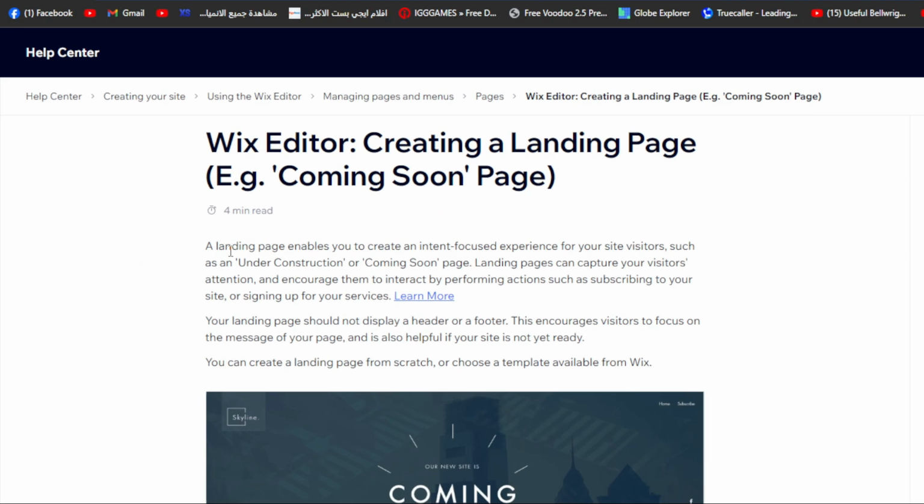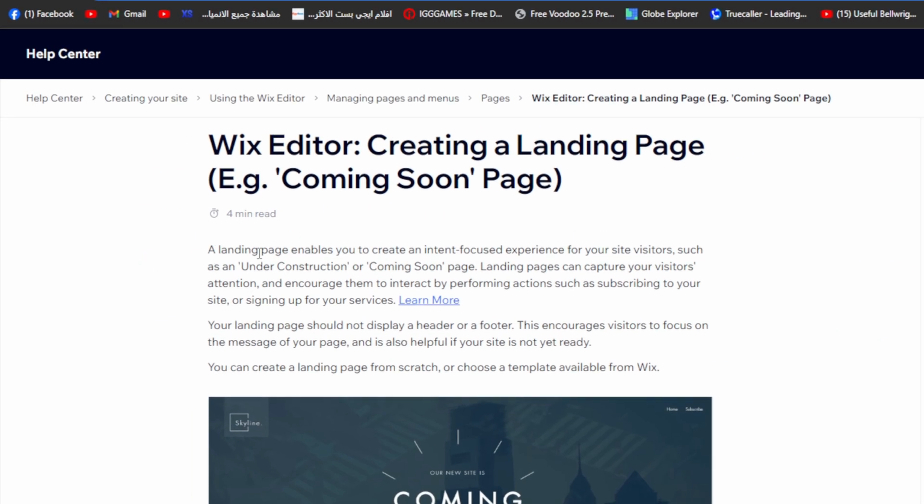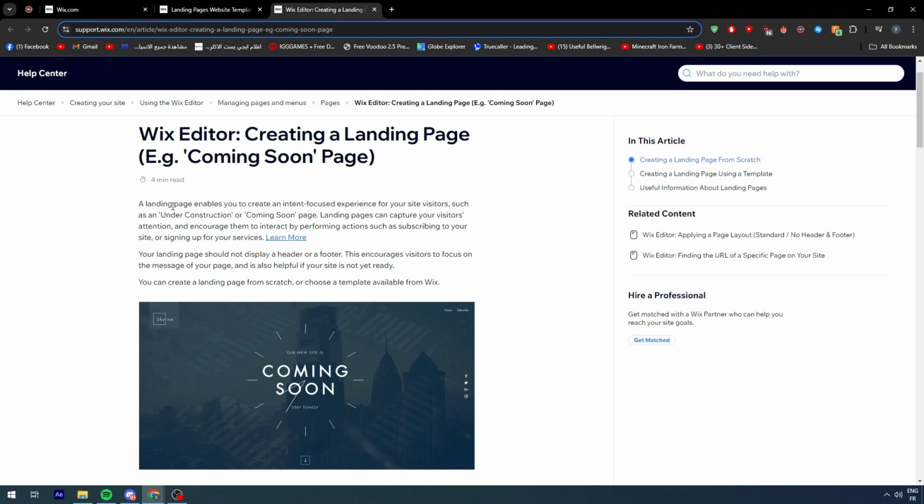Well, a landing page enables you to create an intent-focused experience for your site's visitors, such as an under construction or coming soon page. Landing pages can capture your visitors' attention and encourage them to interact by performing actions such as subscribing to your site or signing up for your services. Nowadays, people are using it for e-commerce.